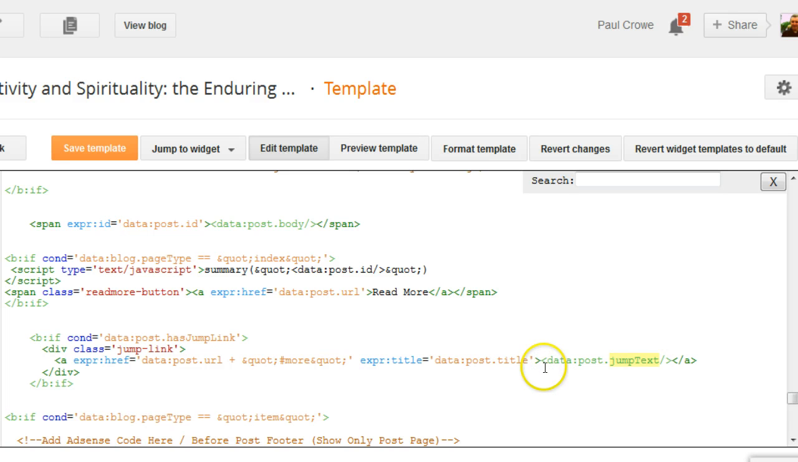So what I'm going to do is click just before the opening tag here, and I'm going to put in another opening tag, or a greater than. Then we're going to put in an exclamation mark like so, and then we're going to put in 2 hyphens. Okay. Now, at the end of this, so we have our data post jump text / and then our closing tag, we're going to put in 2 hyphens again, and a less than tag, or a closing tag there. So you can see what we added here. We added this here, and we added this here.